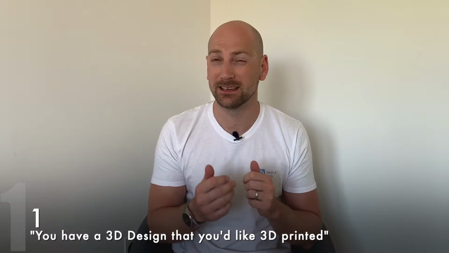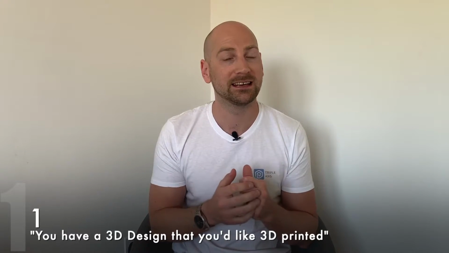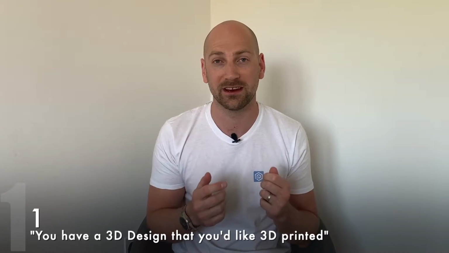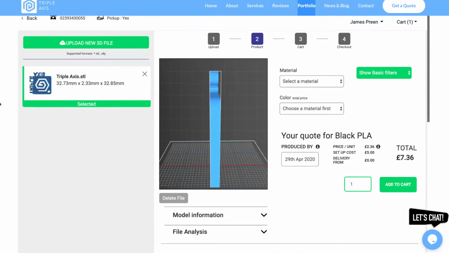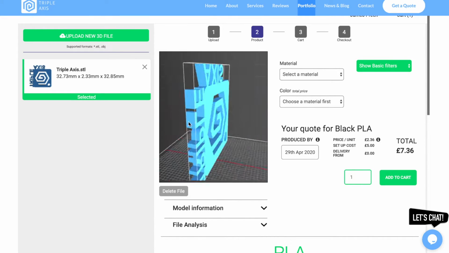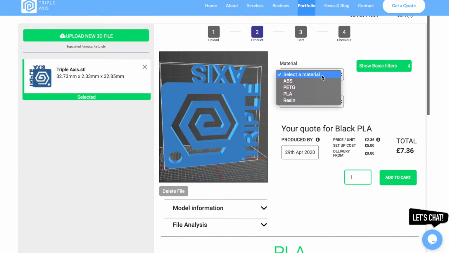The first is if you have a design file, ideally as in an STL or OBJ file format, and would like to get it 3D printed. If that's you, then you can upload your file on our website and get an instant quote. If you're happy with that quote, you can go ahead and place the order right here on the website.